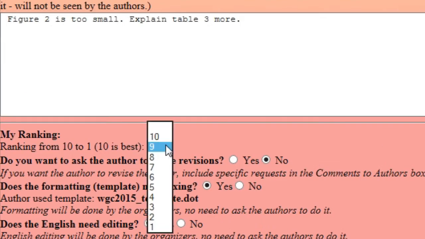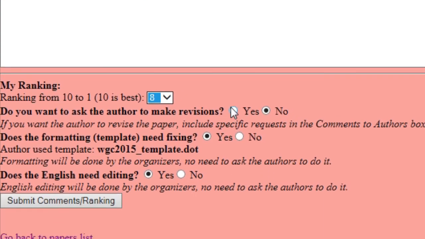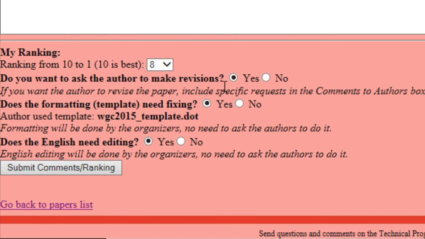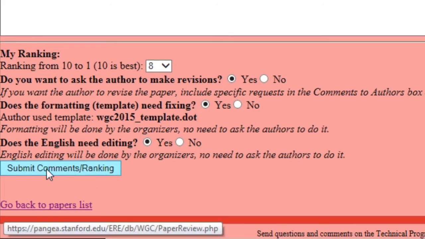Again, we will give it a ranking out of 10. In this case, we will specify that we do want the author to make revisions. It may also be that we want template changes or reformatting or English editing. Those are done by different people, but we request them at the same time, and then we click on Submit.